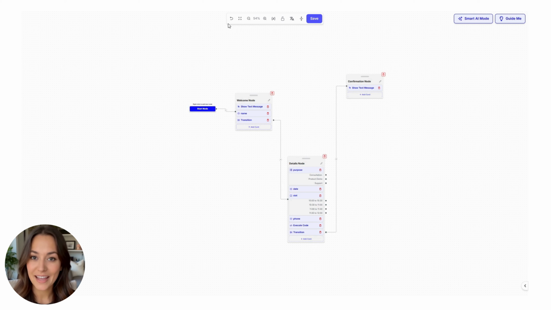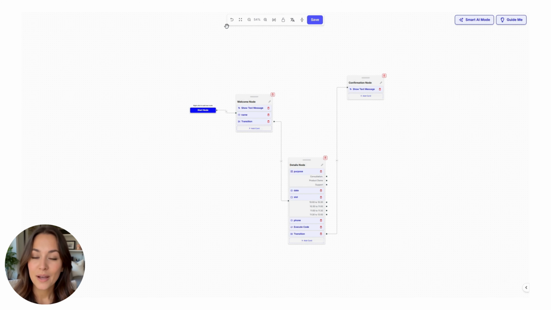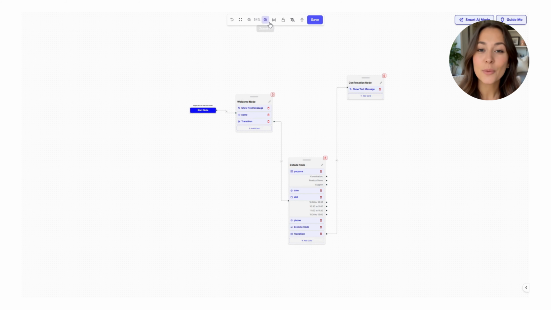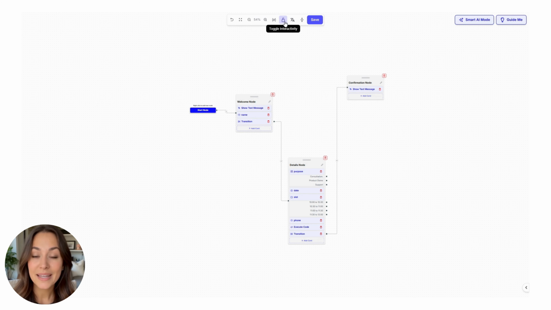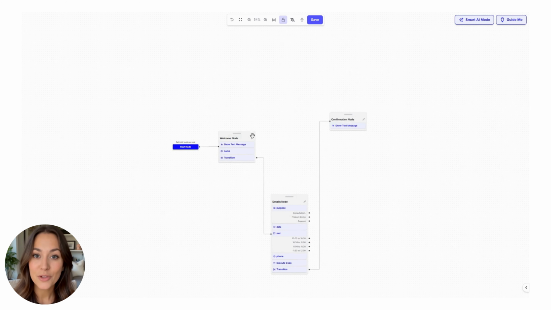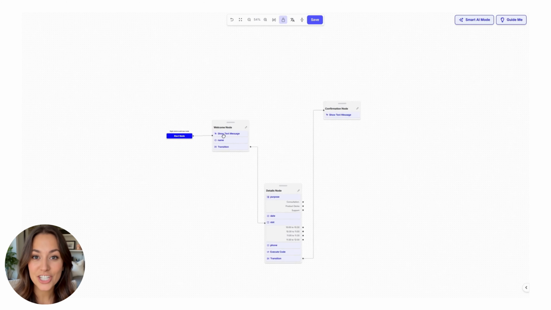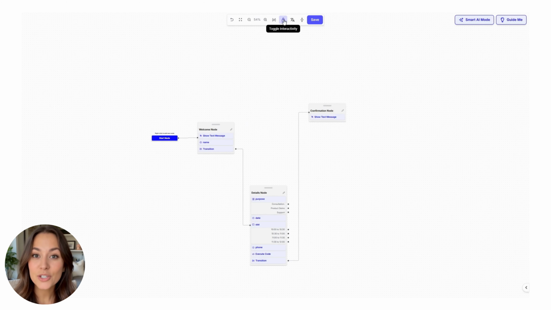Now let's have a look at the navigation bar. It includes several options. These include back to all flow-based AI agents, fit view, zoom in, zoom out, variables, toggle interactivity, language input, align, and save. In the variable option, we can see all the variables that we used in a flow and their type. The next option is toggle interactivity. This option switches the canvas to view-only mode. When this is enabled, you cannot edit the flow. To make changes again, this option must be turned off.